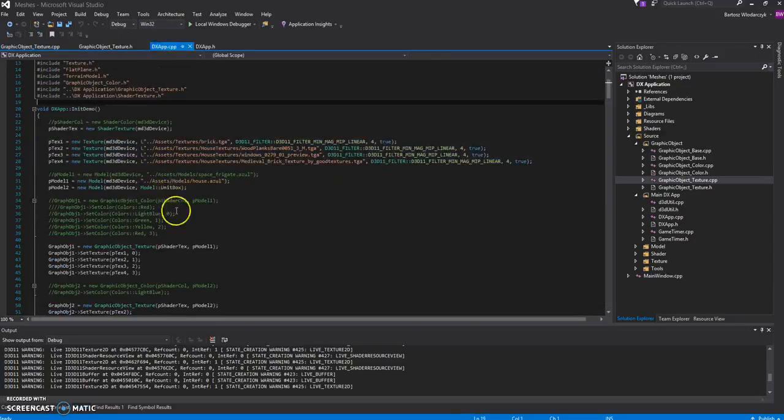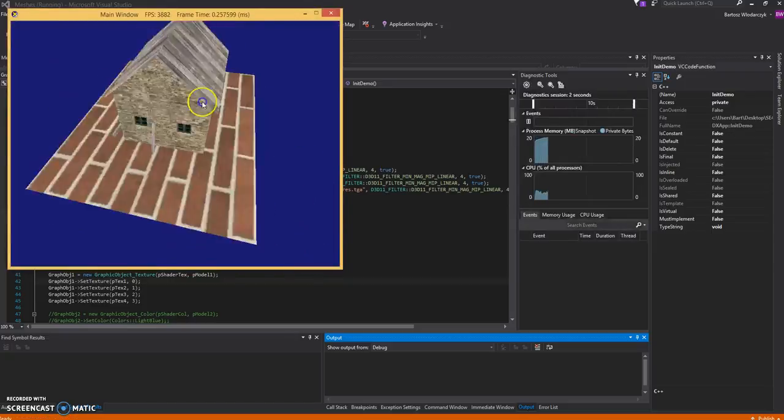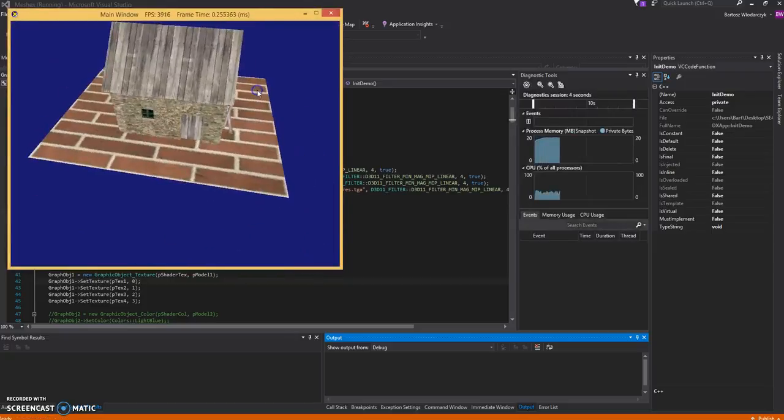The application code just creates the graphic objects and sets the specific textures. There's 4 of them here at the specific mesh. There's 4 different textures in each one. So just 4 mesh parts and they all have a different texture.